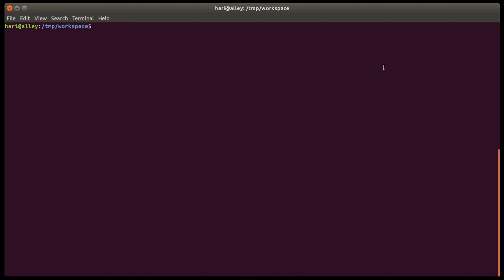In this post, we look at Linux's touch command. Touch helps us to change timestamps of files. Let's have a look at the current directory. There is one file called old file. Let's leave that there for the moment.